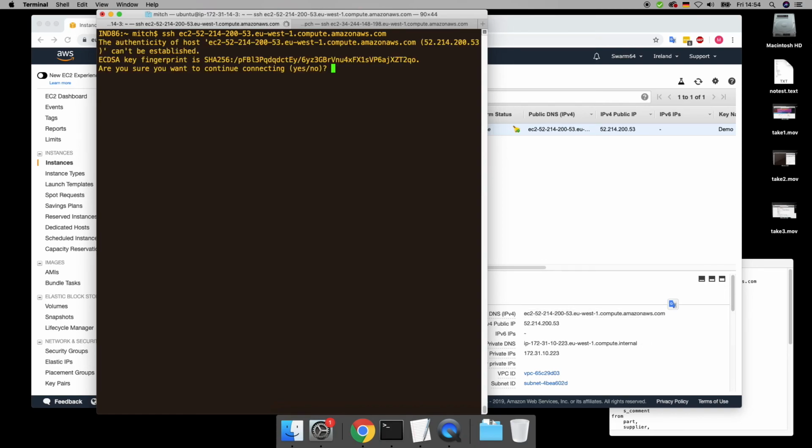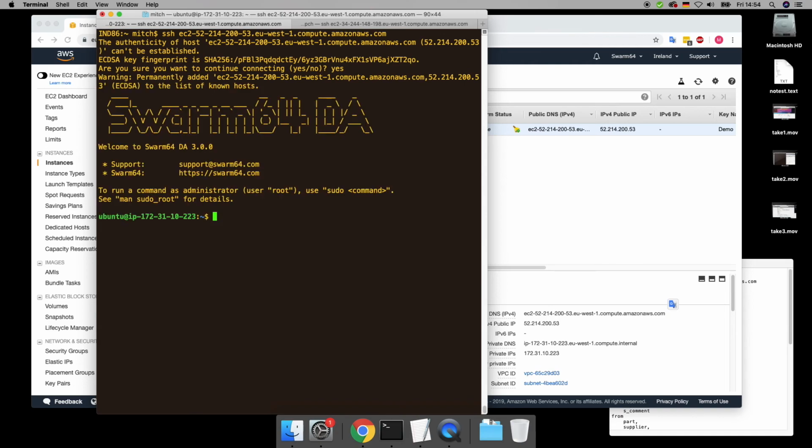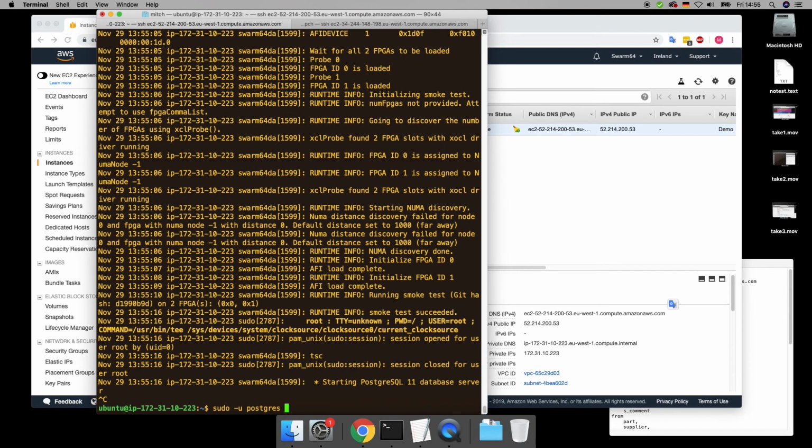To begin, simply SSH into your F1 instance and log into Postgres. If you need data to play with, you can use Swarm64's TPCH toolkit.